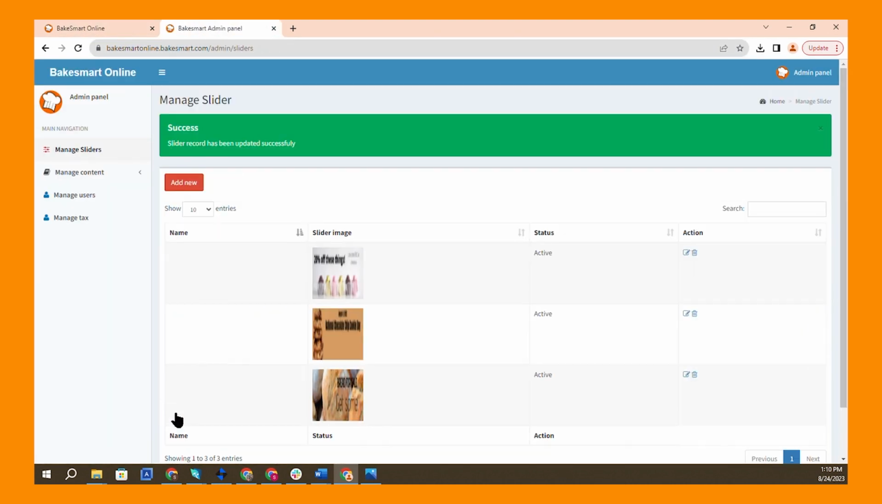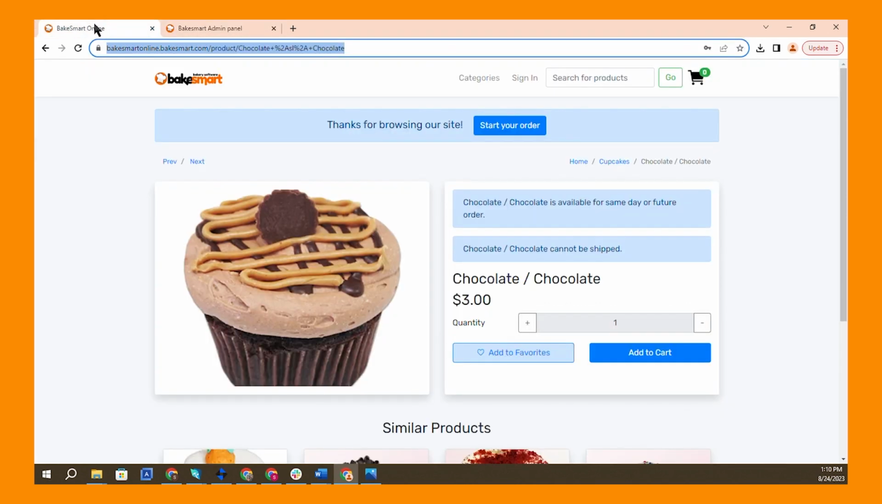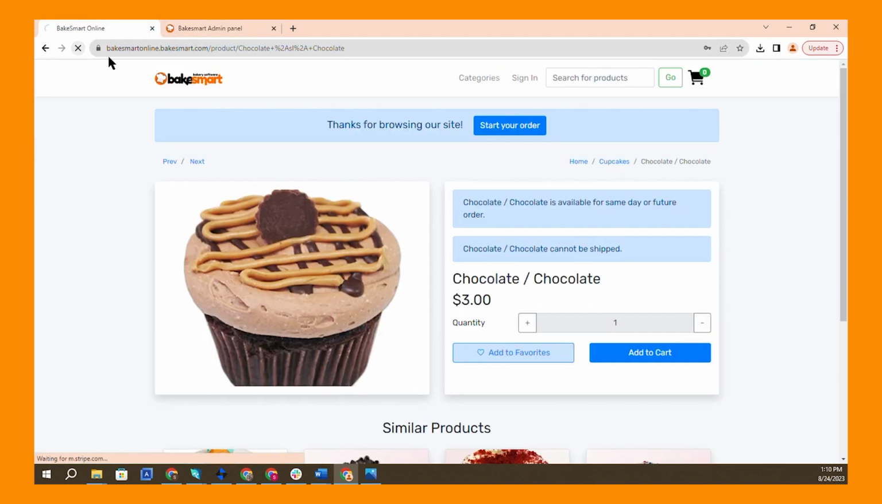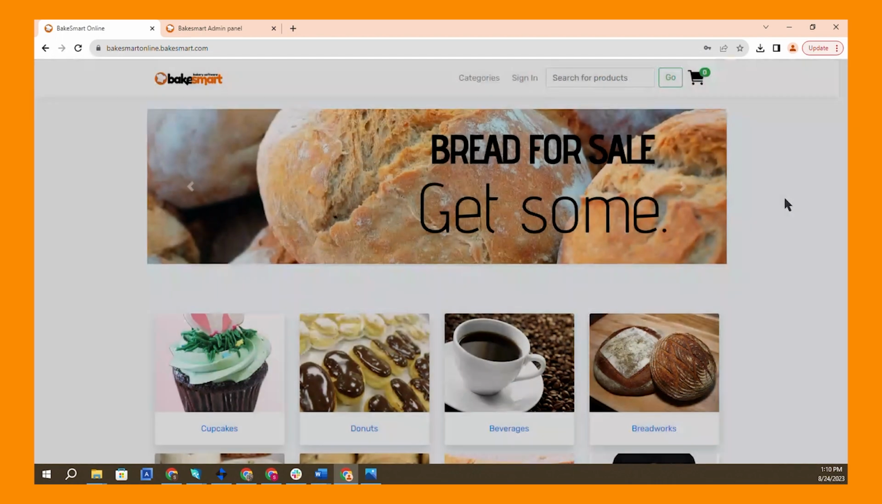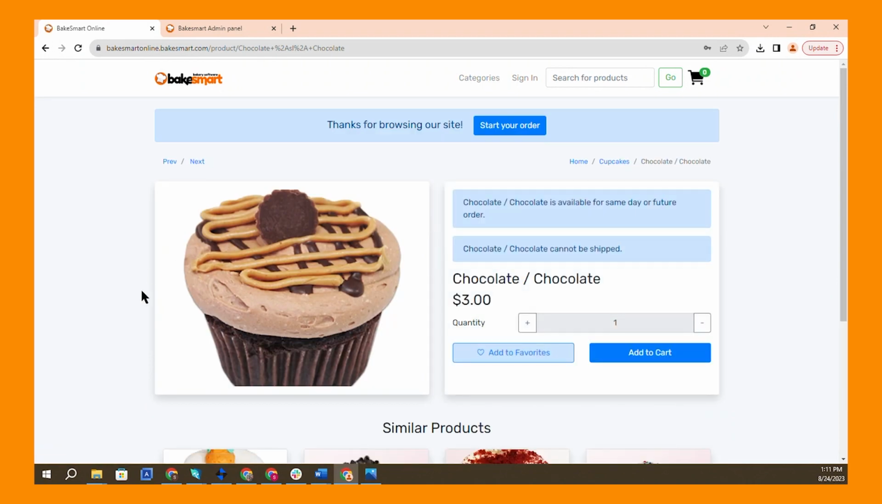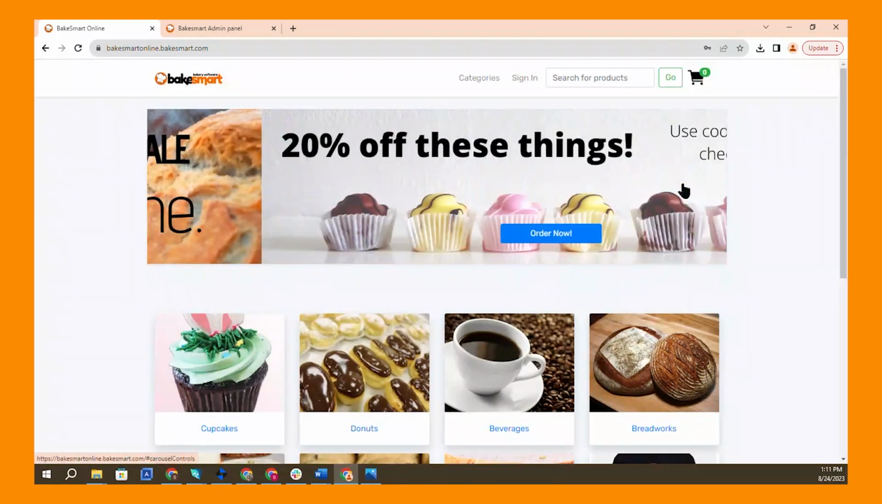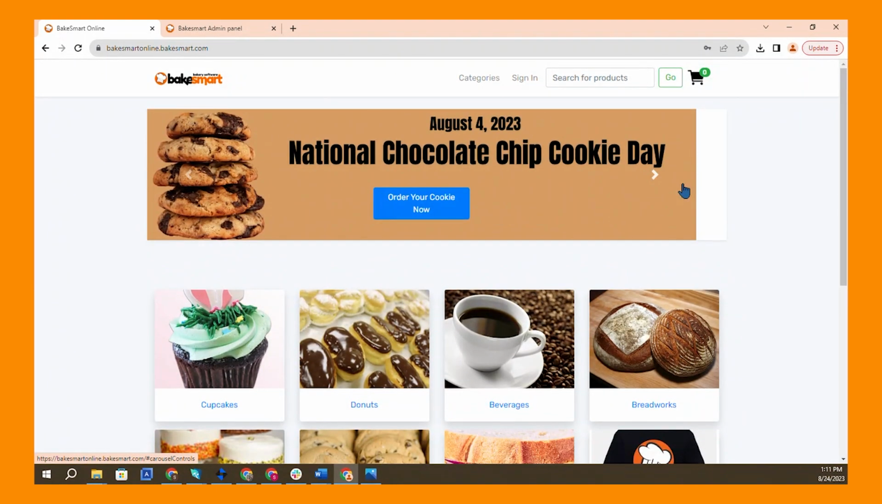Hit save and that's it. So it's that simple. It updates automatically as soon as you set them all to active. And we'll go ahead and test that. We'll have to refresh this. Go to the BakeSmart home screen. I'm just browsing. And you'll see that there is an order now. If we click it, it should take us right to that cupcake. So that's how you update your sliding banners on your BakeSmart Online e-commerce store.